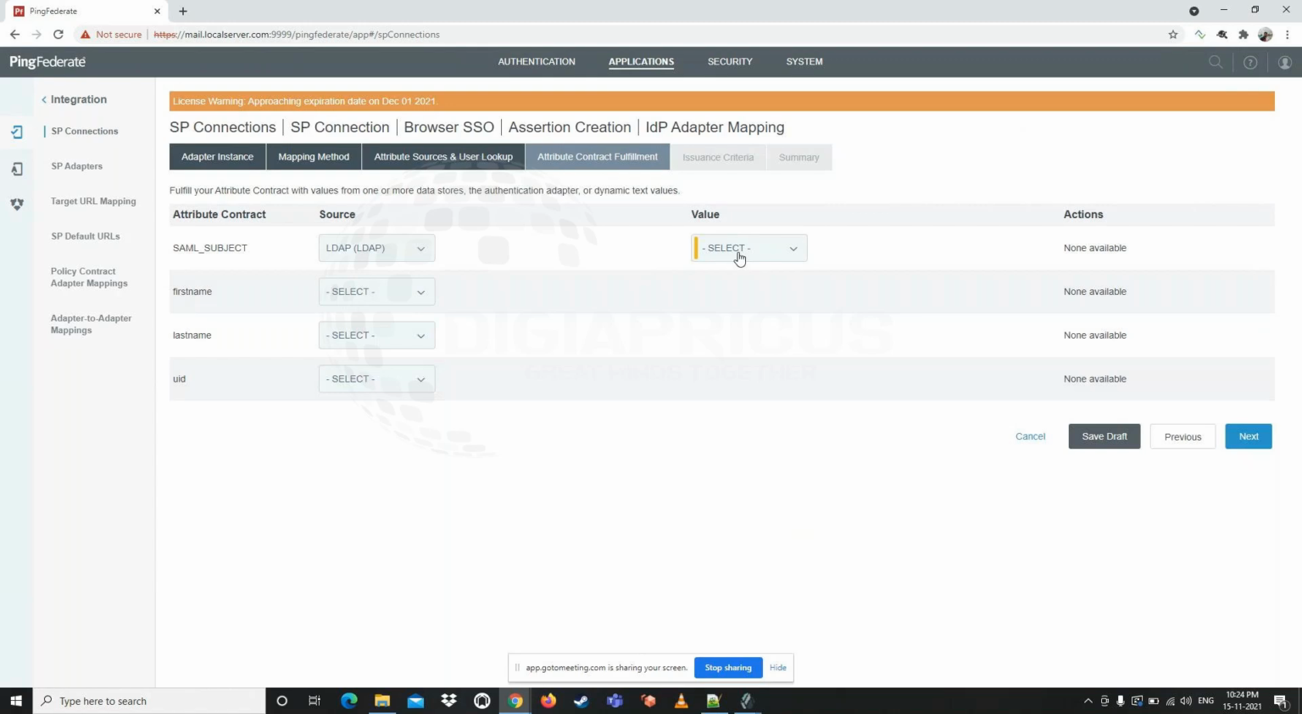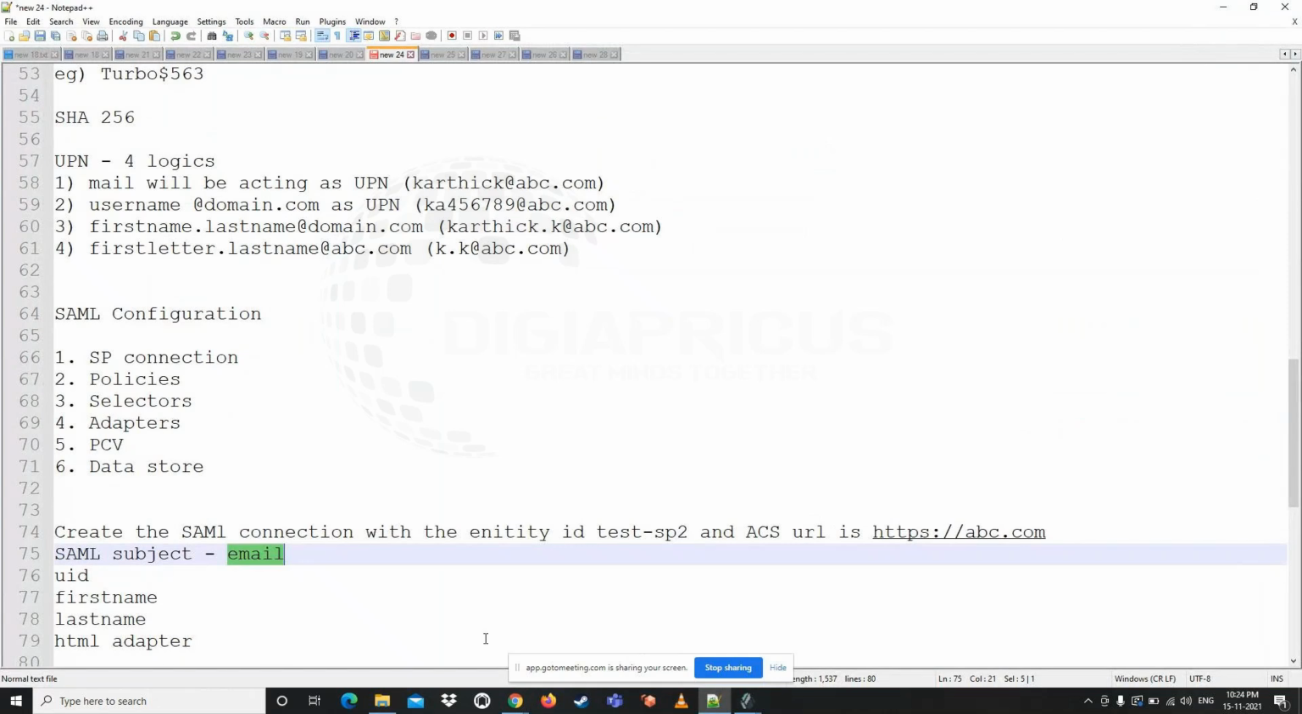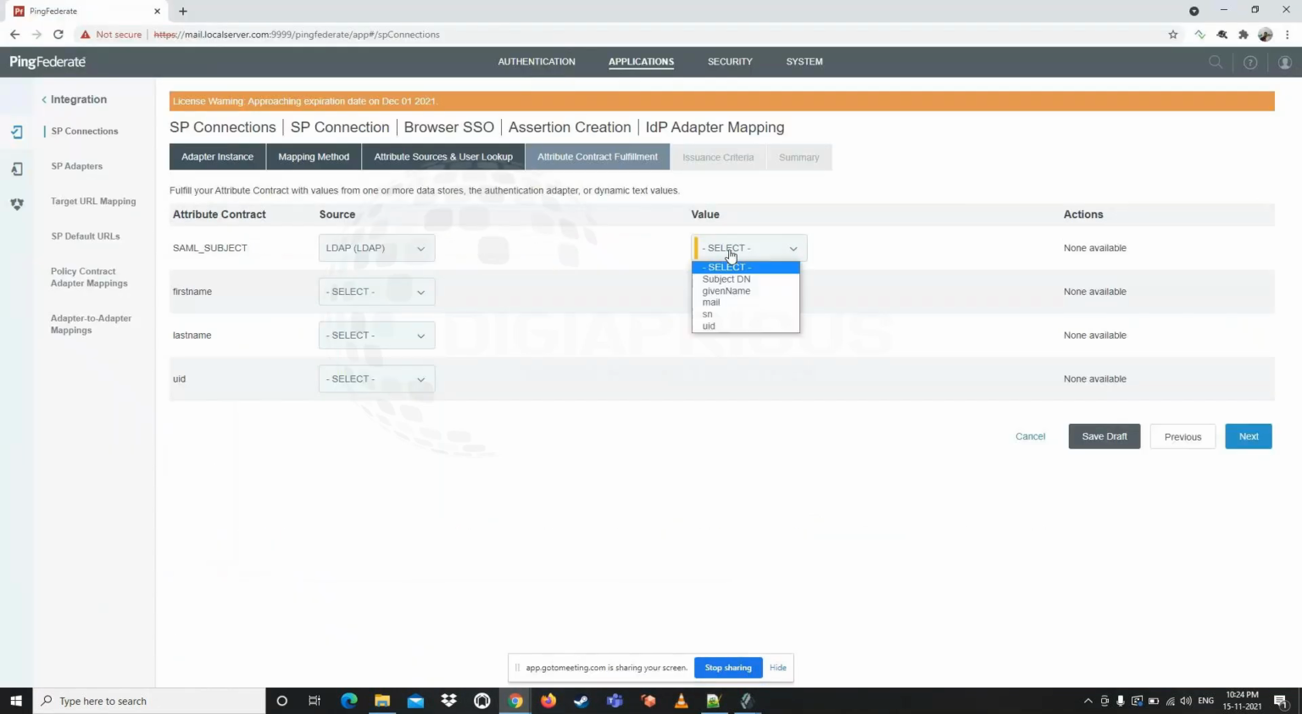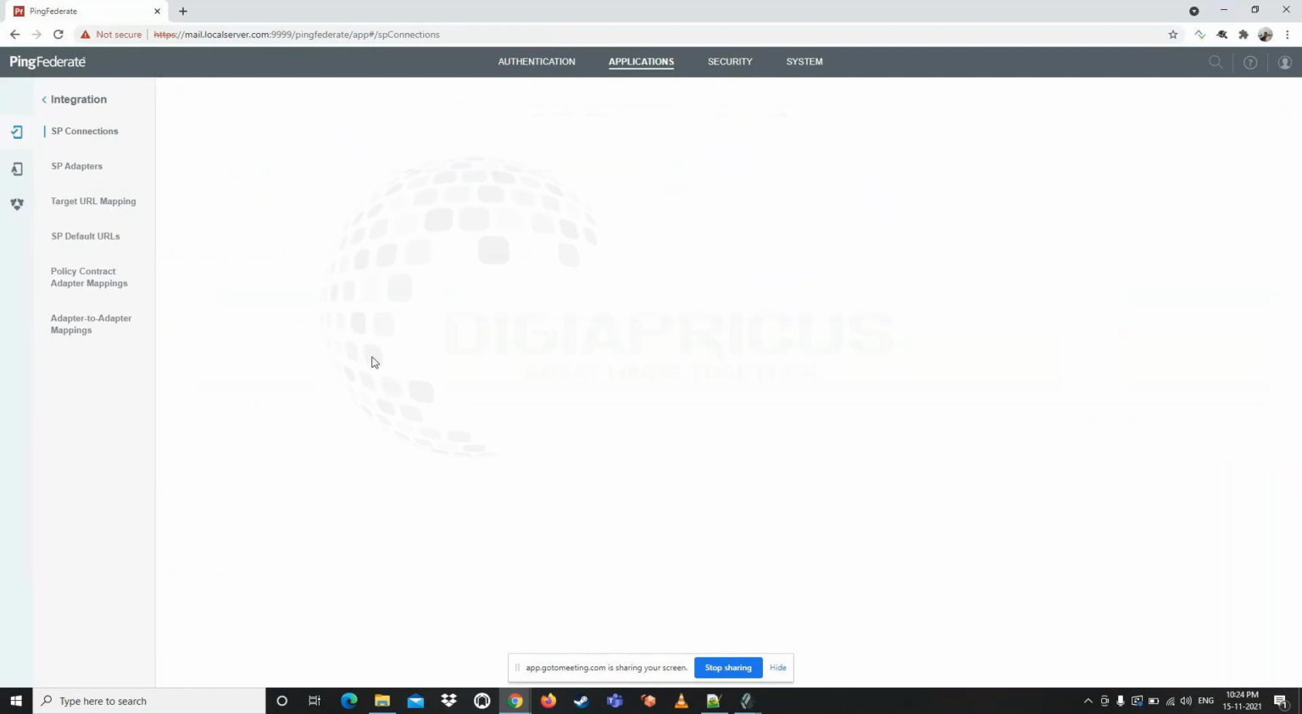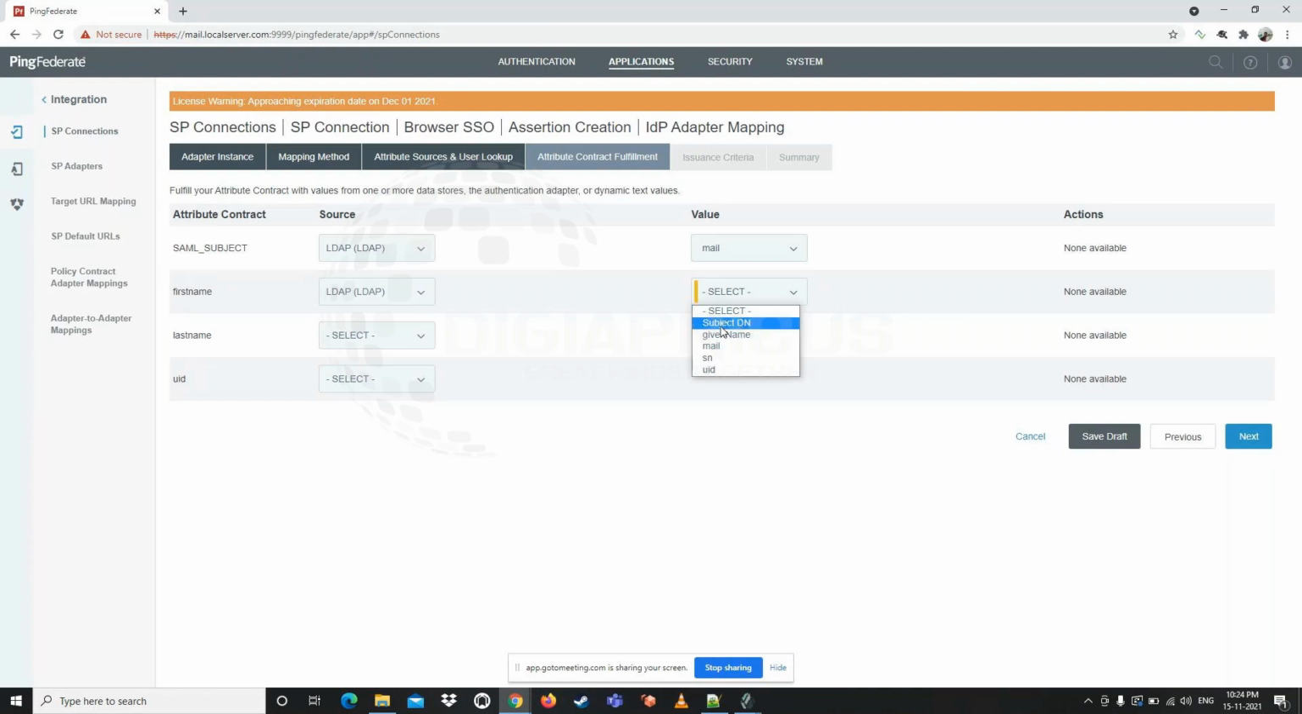What is the value for the SAML subject? We are going to get the email address, right? So choose the mail value. This mail we have got from the attribute sources lookup. Next, what is the first name? That is the given name, right? Choose the given name. What is the last name? Choose the SN. What is the UID? Choose the UID. So now we have mapped all the attributes which you have created in the SAML accession.